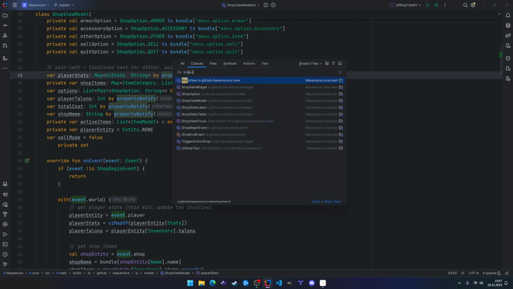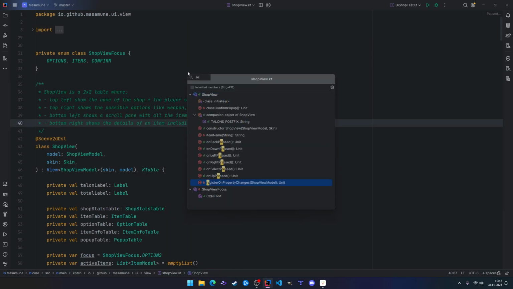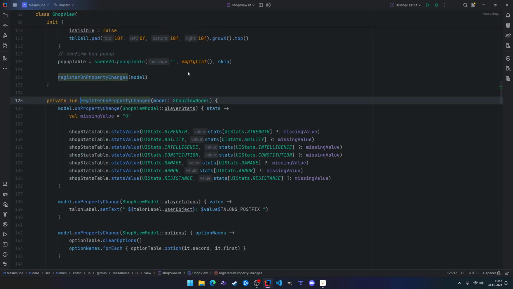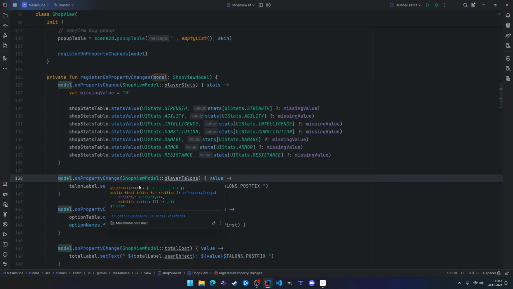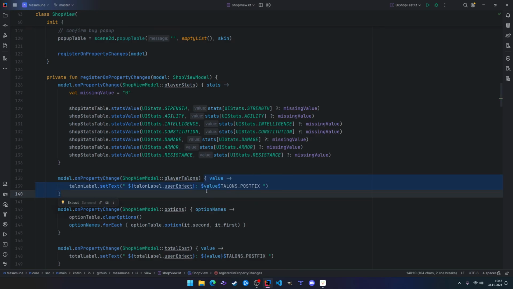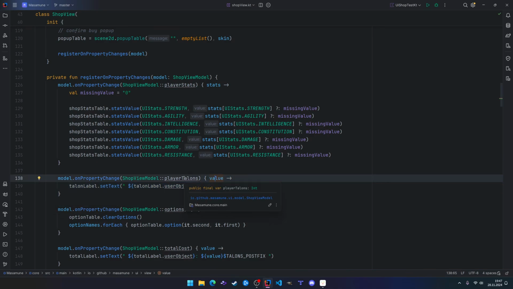So if you would go to the shop view, there is always a method which I called register on property changes. And for example here, so we have the view model, and when the property of the player talent, so the gold, is changing, then it executes this little function here. So we get in the current value of the property that we are listening to, and then we can do something with it. Like in that case, we update the text in the user interface.